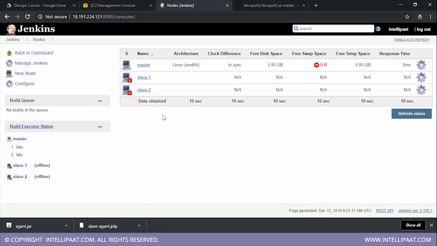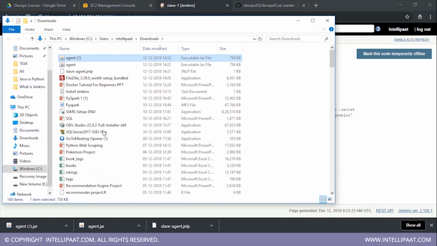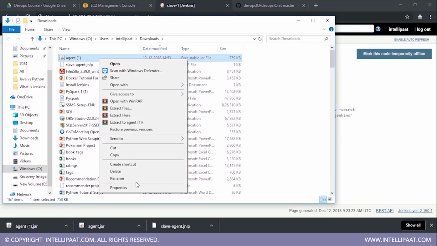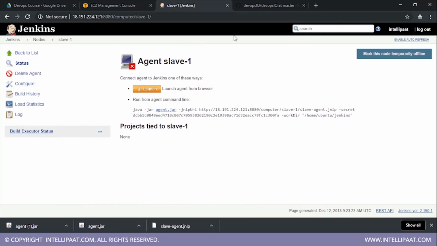All right, so the next thing that you have to do is now click on slave 1 and download the agent.jar by clicking over here. So your agent.jar is now downloading. I had one before, so just ignore this. Now I'll have to send this file to my slave 1 server, and I'll show you how you can do that. For now, just click on show in folder, remove the older agent, rename this as agent. All right, and now we'll have to send this to our slave 1.